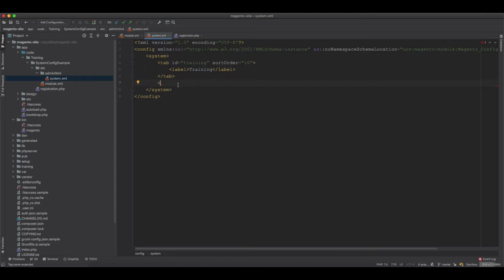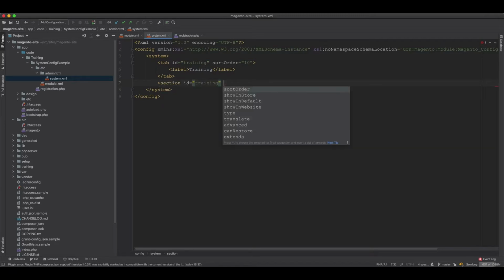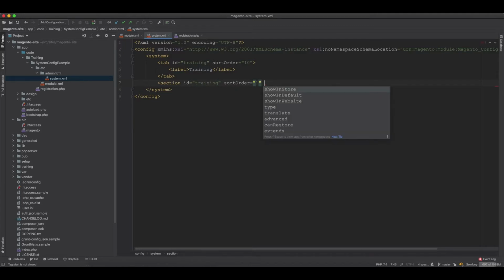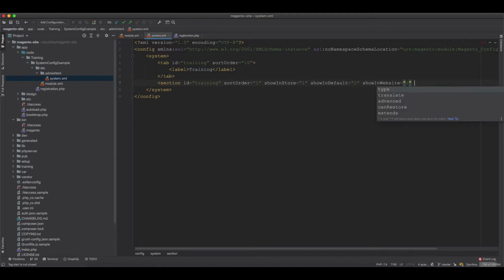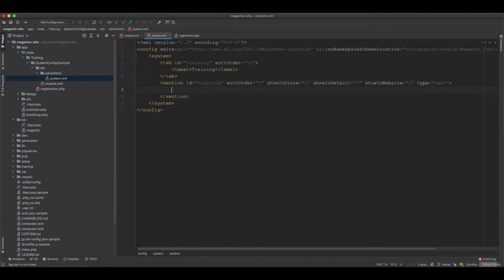Now we go with the section. I'll write this section. We will just call it training, and the sort order will be 1 inside the training tab, and then we show it in store, we show it on default, we show it on website, and the type will be text, and that's the section. Now we need to specify the tab where you want to place it, so we will say training. So this section will be inside this tab, which is training.